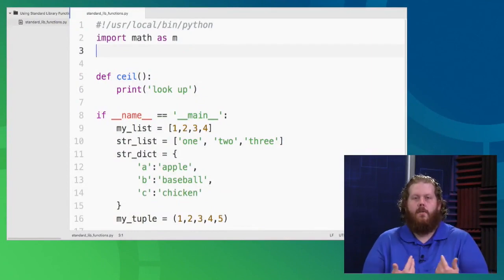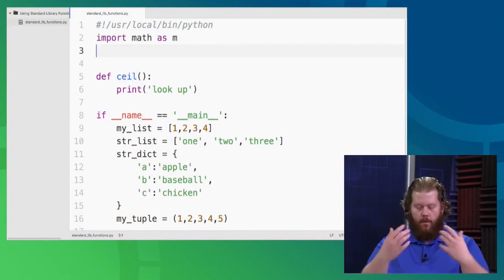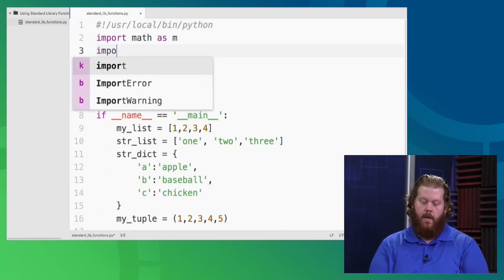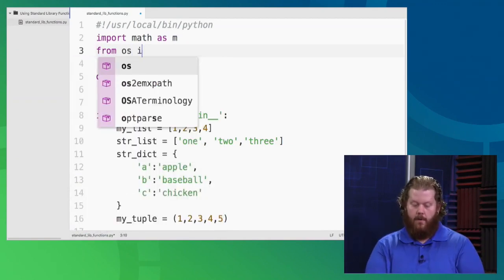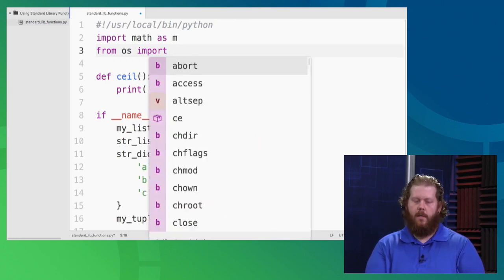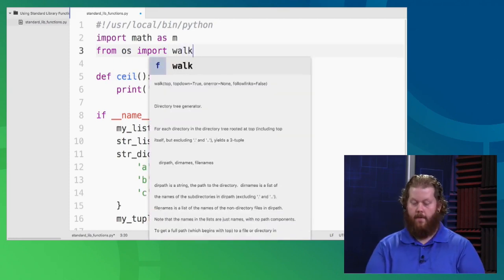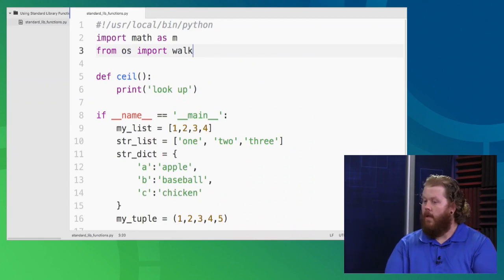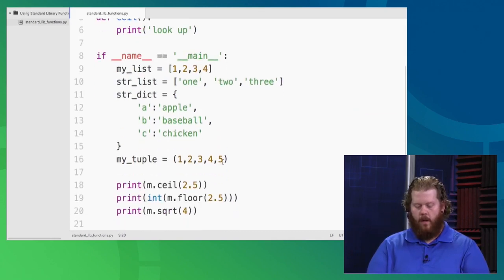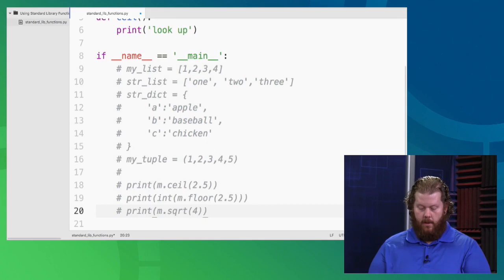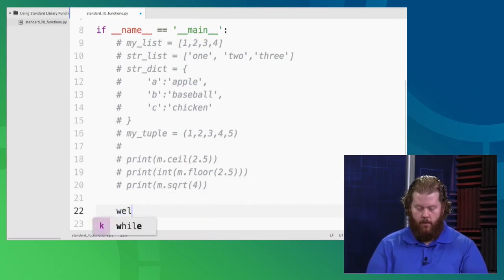Let's say I'm writing a system admin script. I need to walk through a directory. This is the final import style: from os import, and let's import a favorite of mine, walk. So now instead of having to type os.walk, I can just type walk. So I'm going to come down here, I'm going to actually comment all of this out. So I want to walk.